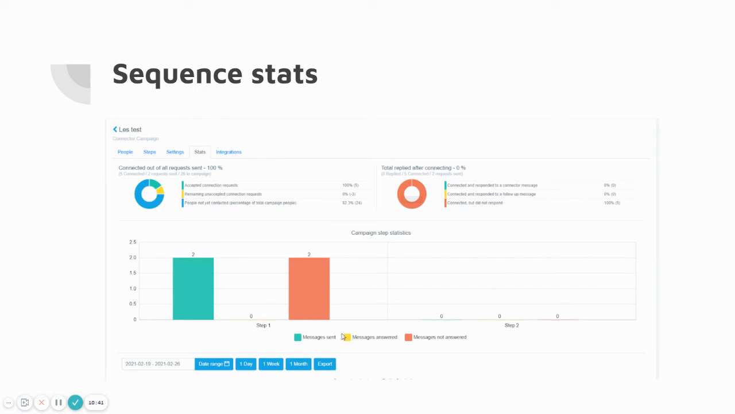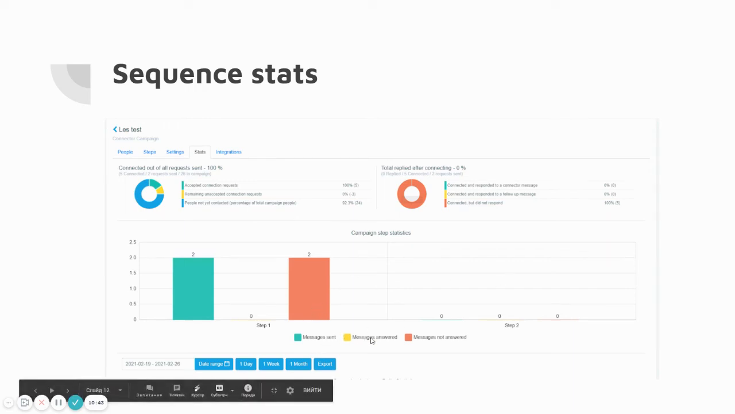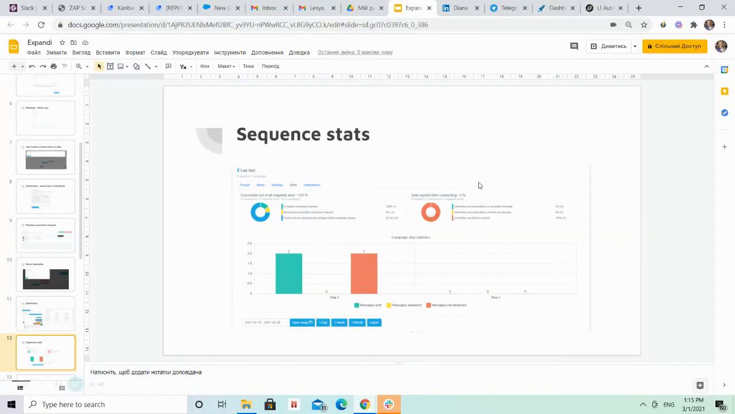And here we have also messages sent, messages answered, and messages not answered. So pretty handy, these sequence stats as well.